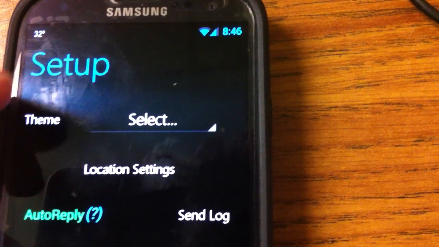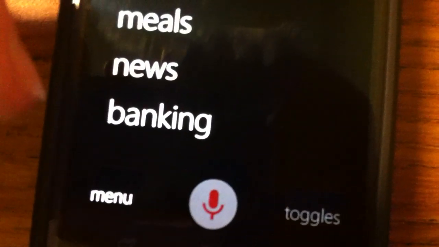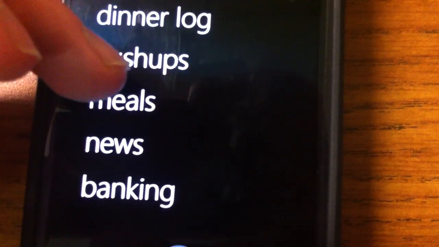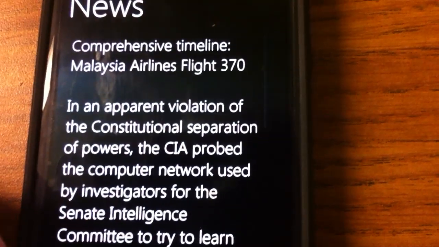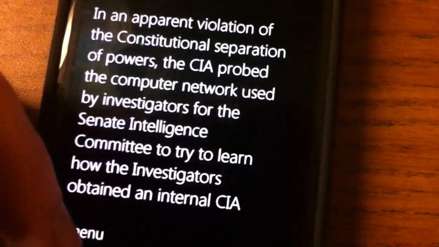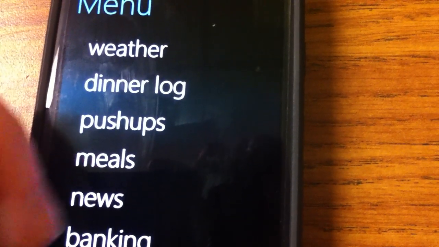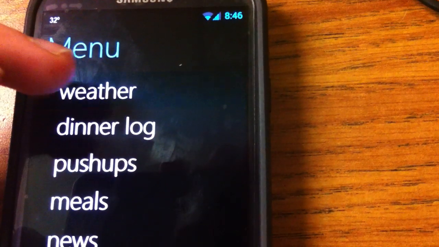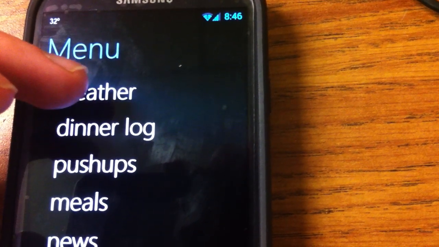Then this menu thing is really neat, where now you can click menu from any screen that you're on. Let me do news. Then back to menu, do weather, click weather. Why isn't weather clicking?